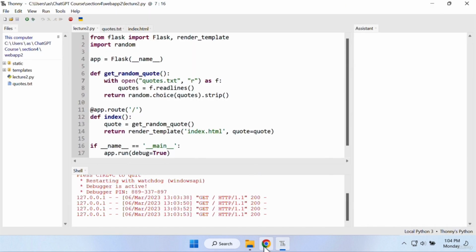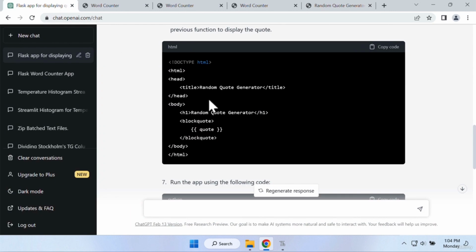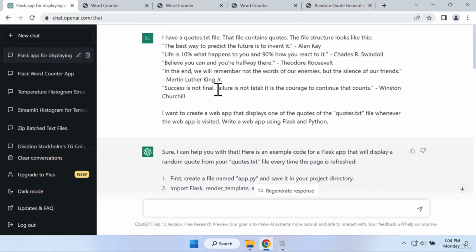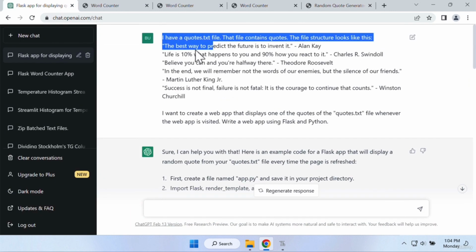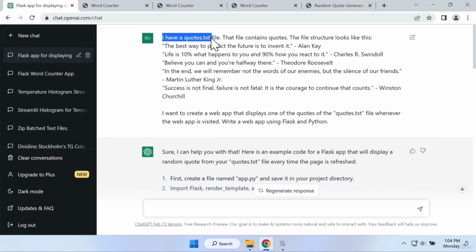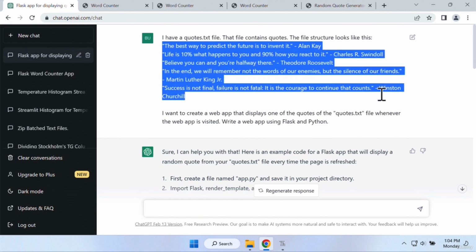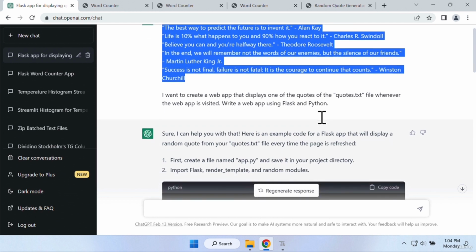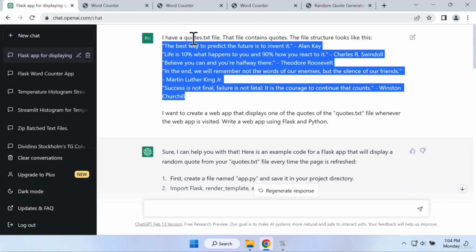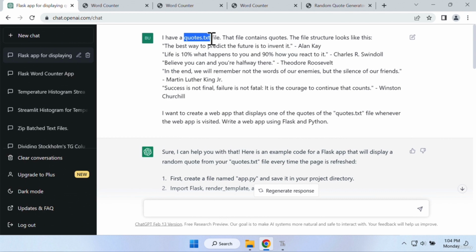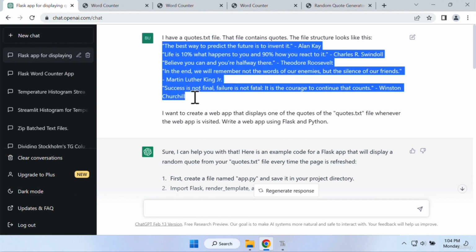This is how you can make web apps by specifying some input data first, as we did here. So we had a quotes.txt file, and then we described what that file contains by just giving a sample of that file. And then ChatGPT will create a Python script which parses that quotes.txt file because it knows what the structure of that file is inside.